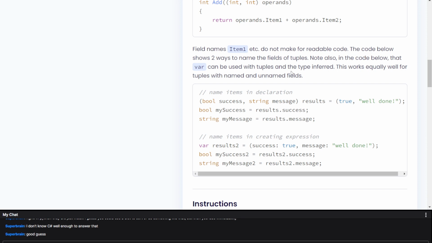So, the code below shows 2 ways to name the fields of tuples. Note also in the code below that var can be used with tuples and the type inferred. This works equally well for tuples with named and unnamed fields. Okay, I need to see examples. Superbrain says in Python you could do my_success, my_message equals results to unpack the tuple, like here.